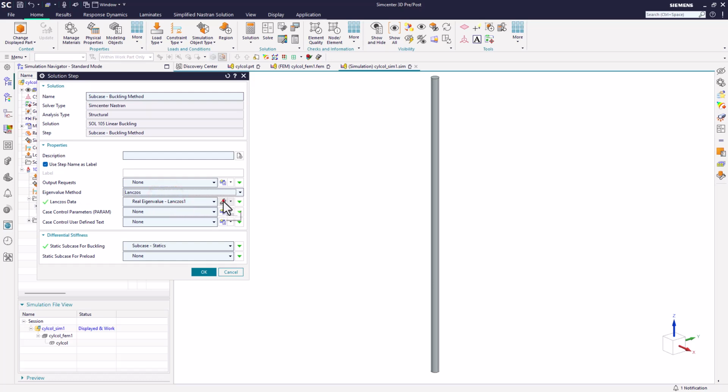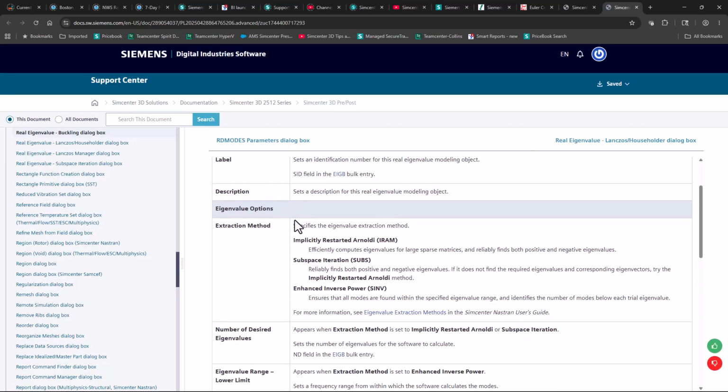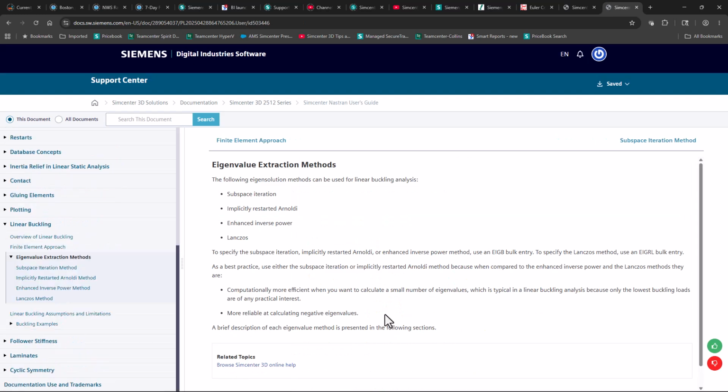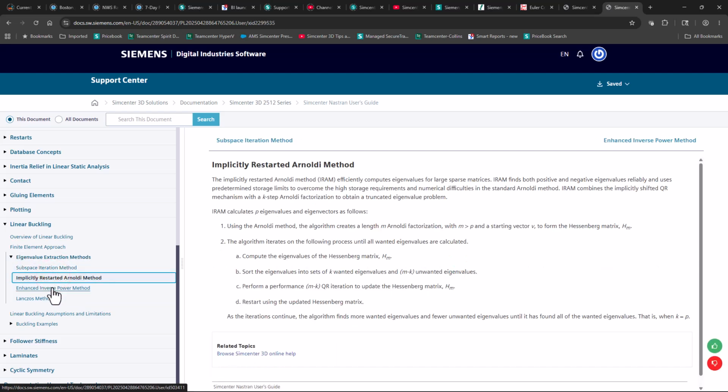The old default was Lanczos, and the Lanczos had data associated with it, but the new enhanced buckling method does not. So we'll have to create some enhanced buckling data in order for the solution to run successfully. Here we can select an extraction method. I recommend implicitly restarted Arnoldi and one eigenvector. We really don't need more than that, but if you want to see what the other methods are that are available, you can hit the question mark on the dialog to get help on that dialog, and we can go further into the eigenvalue extraction methods to see more details on the various methods.